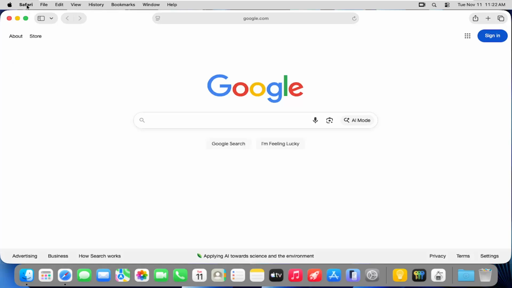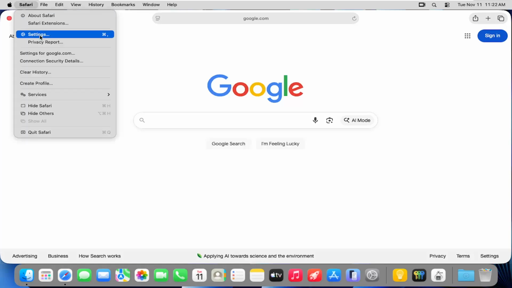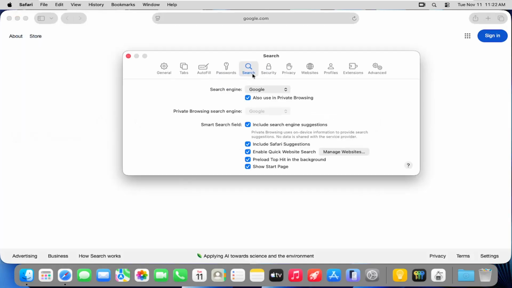So all you have to do is select the Safari button up in the menu bar and then go down and select Settings. Select the Search tab up at the top. And where it says Search Engine, click the drop down and select Yahoo.